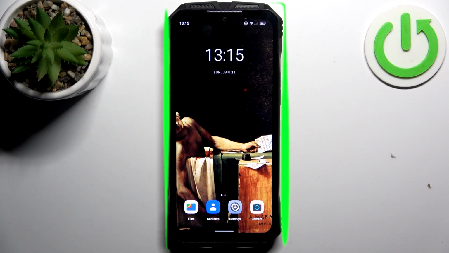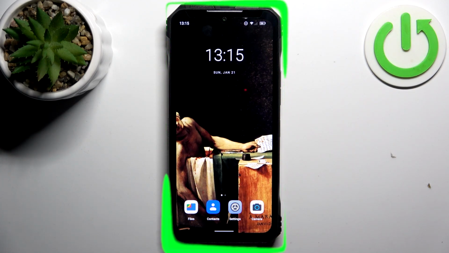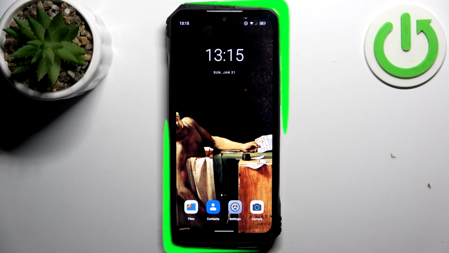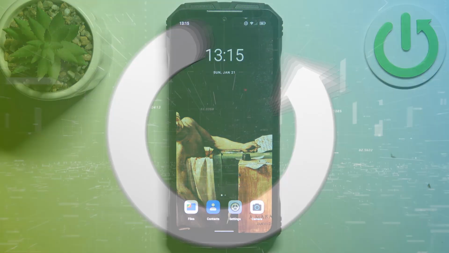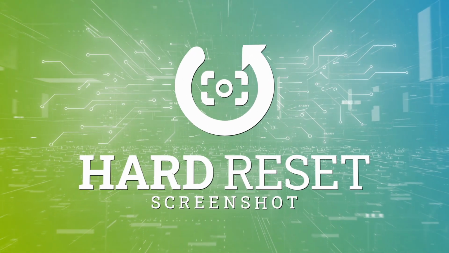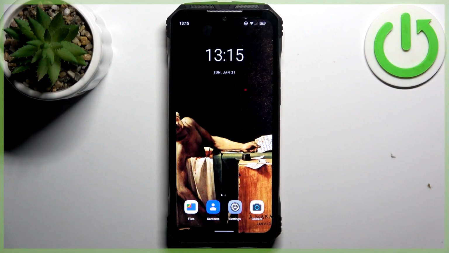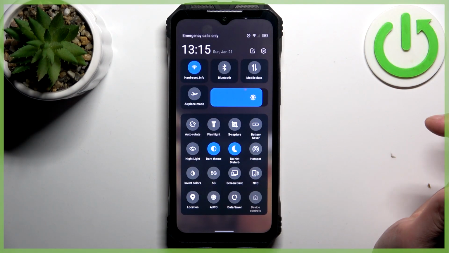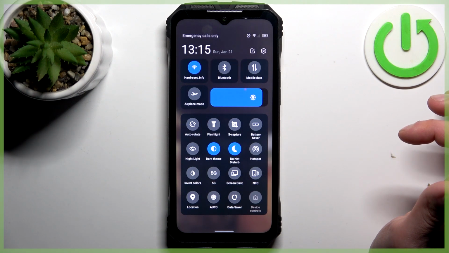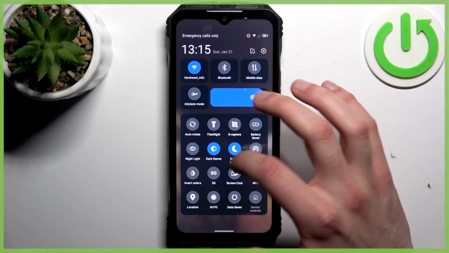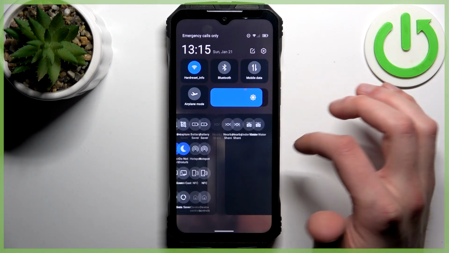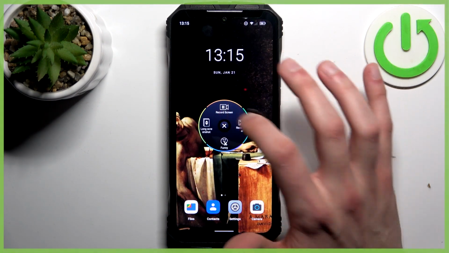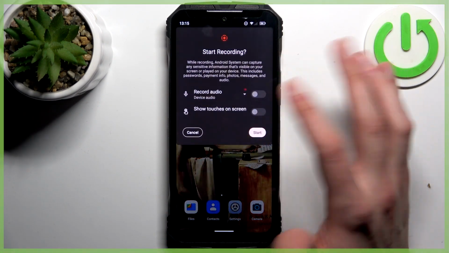Here I have DOOGEE V30, and today I'm going to show you how to record screen on this device. So to do this, firstly you should go to the upper bar, and here you can find the button like this, S Capture. So here you can find screen recorder.